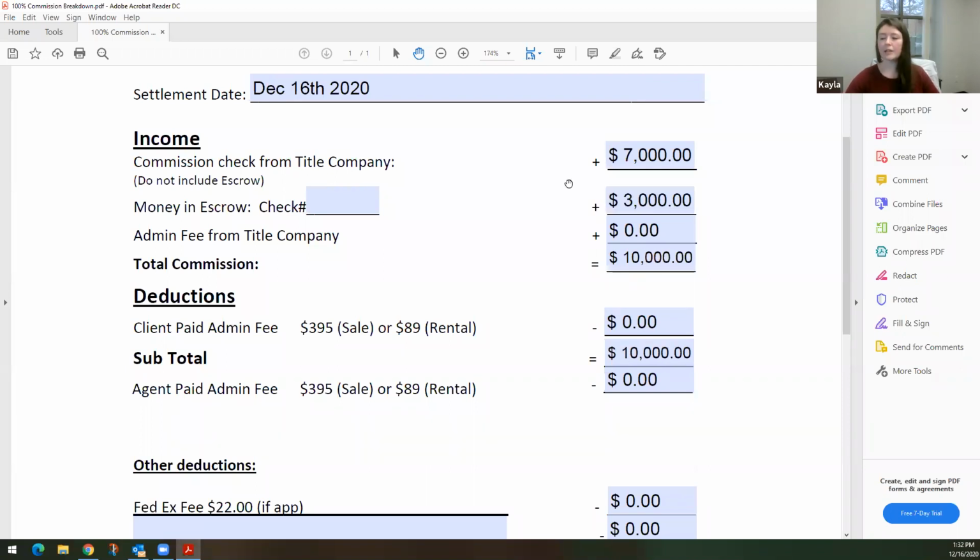And that's simply because the money in escrow, we already have that money and we just need to transfer it out of the escrow account. That way we're able to pay you. Where from the title company, we're only looking for a $7,000 check instead of that 10,000. Because a lot of people will be like, oh, my commission check is 10,000, Taylor Properties holds 3,000, and then somehow they get $13,000, and the math's a little off when it comes to that.